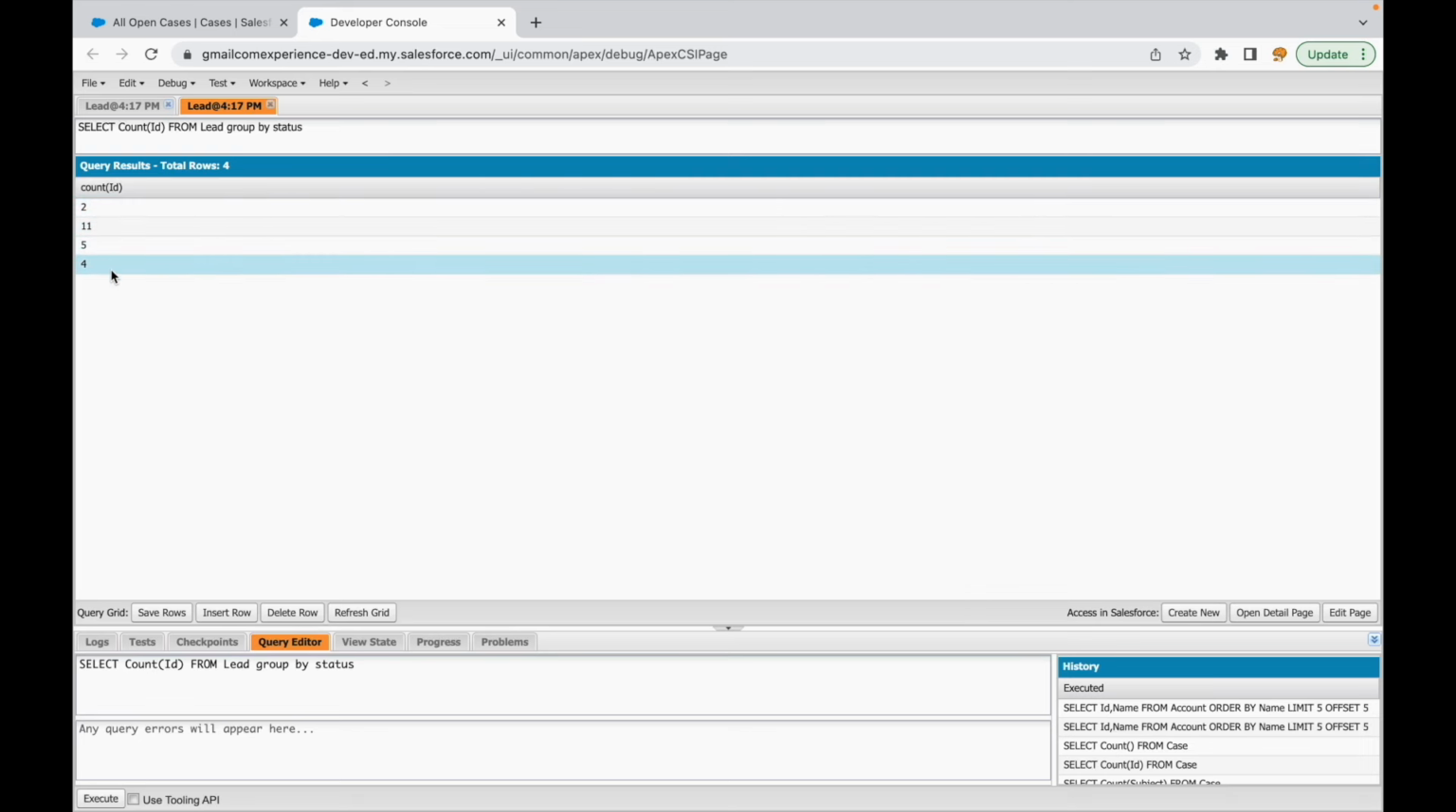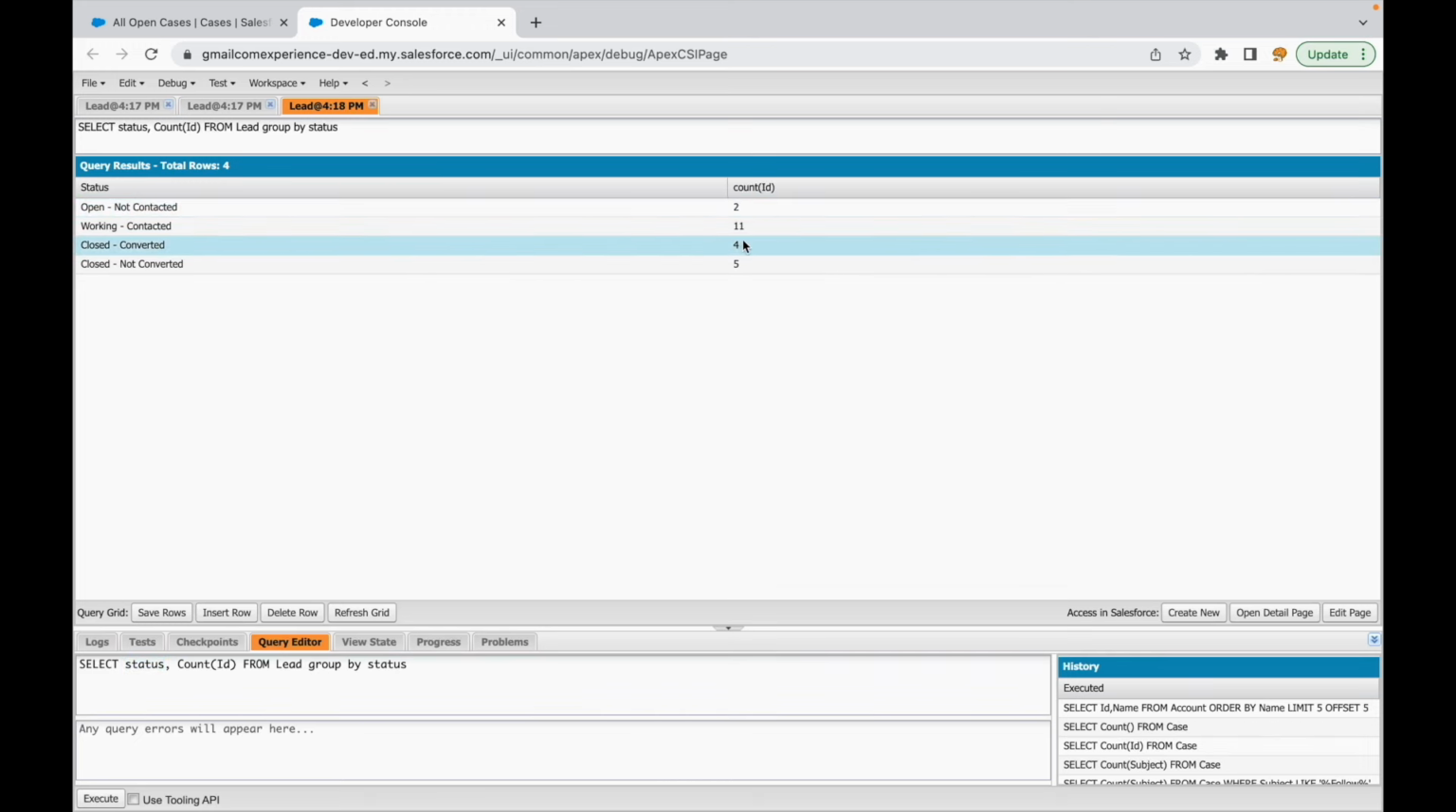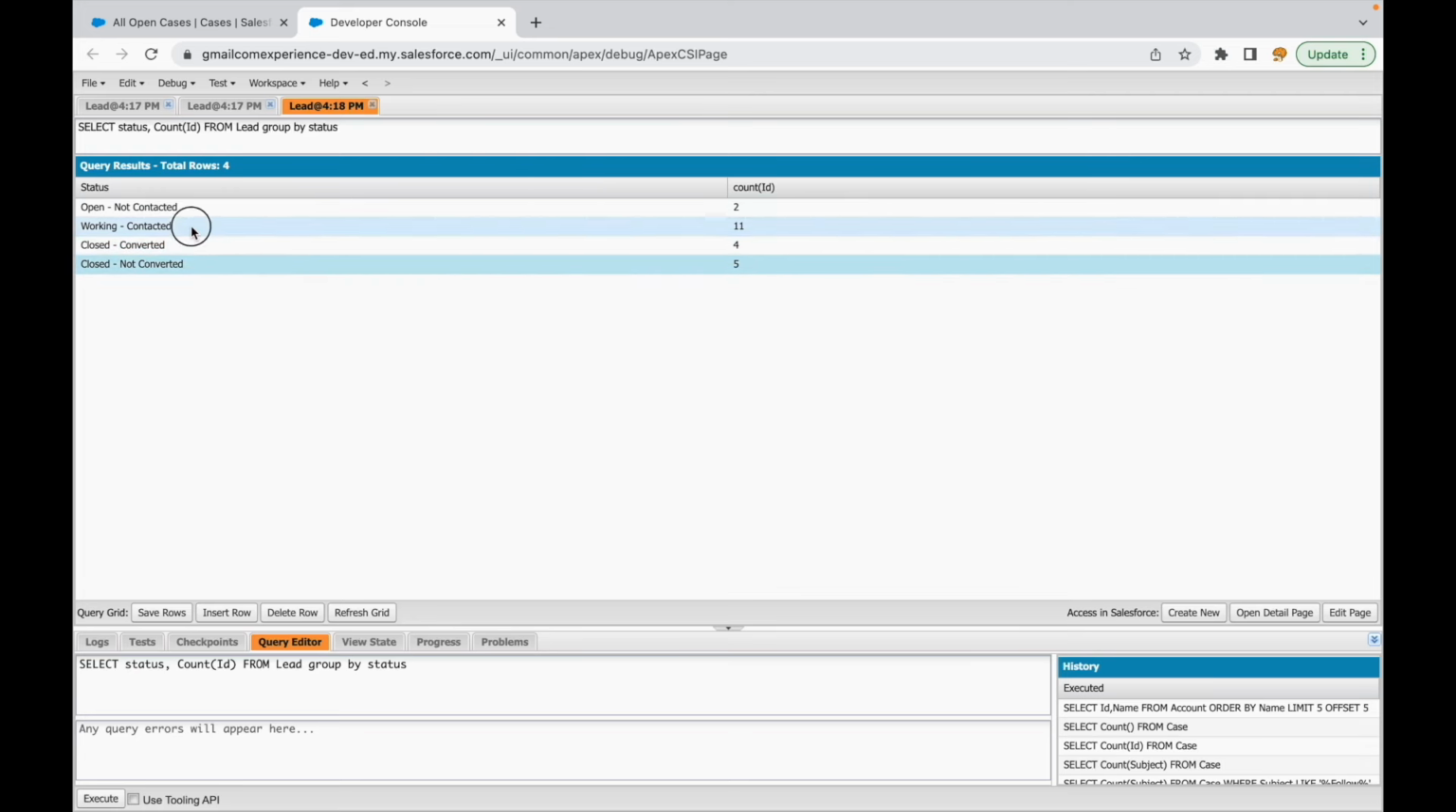Now how do we know which statuses those are? Since I have used the group by function, I can put a field here, the status field, and it will not give me the error that it has to be aggregated, because we have grouped information based on status, and that is the field I'm using in the select clause. I'll say execute, and you see open not contacted there are 2, closed converted are 4, closed not converted 5, and working contacted are 11. Now you can see the bifurcation of your entire lead records with the count of individual lead statuses.